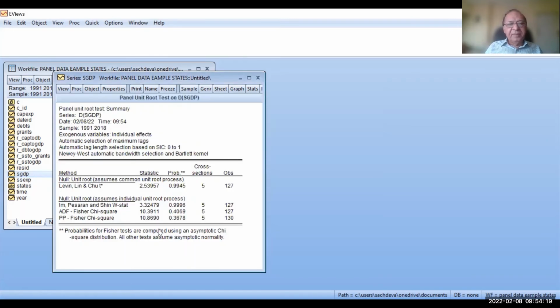Now the problem is here again. It is not rejecting the null hypothesis. Levin Lin Chu does not reject the null hypothesis because the probability is 0.9945. Im Pesaran and Shin also does not reject the null hypothesis. Fisher chi-square says 0.4069. Fisher chi-square also says 0.3698. So they do not reject the null hypothesis.